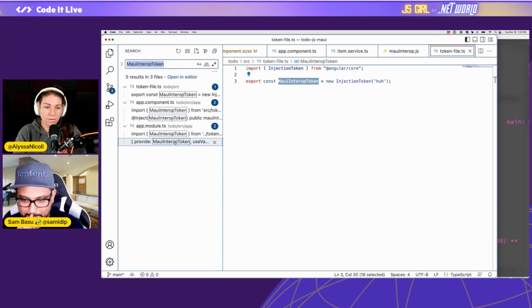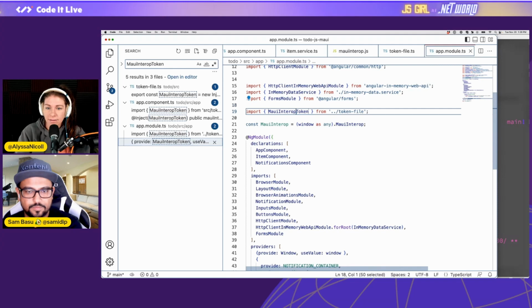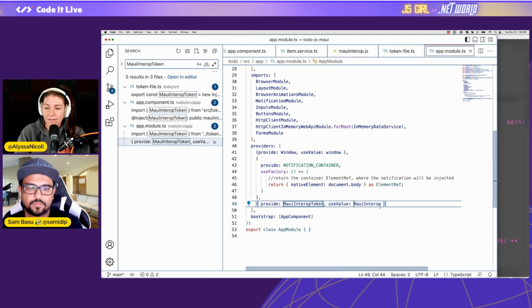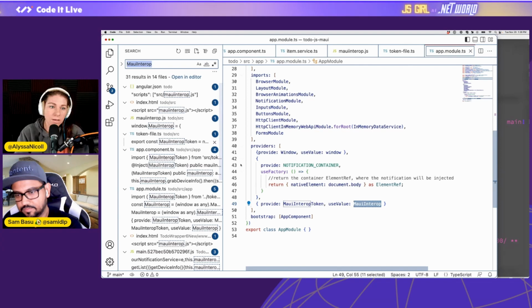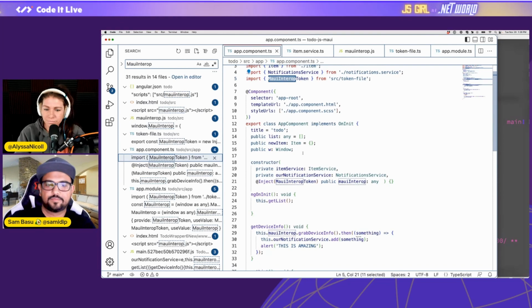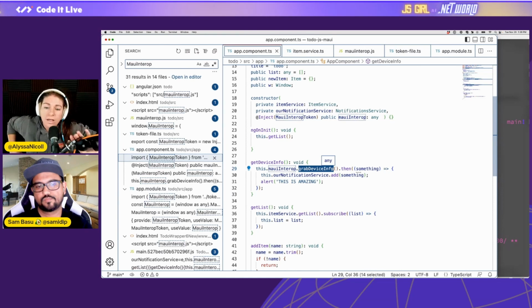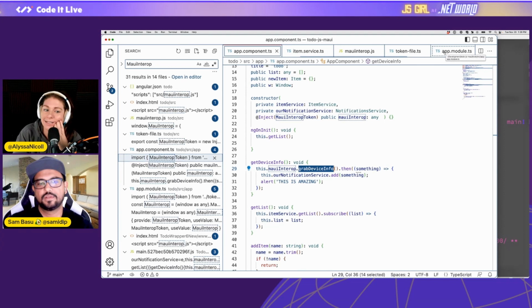Here is my app module, the main module that's bootstrapped and used when my application starts. Inside of it, this is where I'm importing that token we created and providing it here, giving it the value of MAUI interop. And that's where I use it in my app component. I am saying here is my MAUI interop, let's grab this method off of it that is on the window. Does that make sense? Essentially, I could have just used window the whole time. I did not necessarily have to do this injection token step. But it didn't feel safe to do, I don't know.